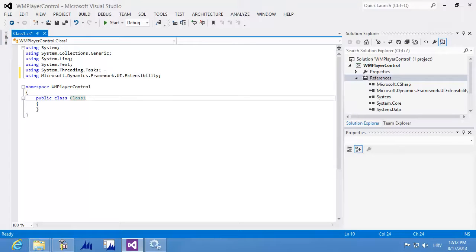In NAV 2013 as well as NAV 2009 R2, when extensibility controls were supported, you could actually inherit a class from a parent class which enabled your class to be embedded into the RTC client for Windows. With NAV 2013 R2, instead of classes, we can use interfaces. So here I'm going to say interface, and I'm going to call it Windows Media Player. Actually, IWindowsMediaPlayer, to be consistent with the naming convention for interfaces.